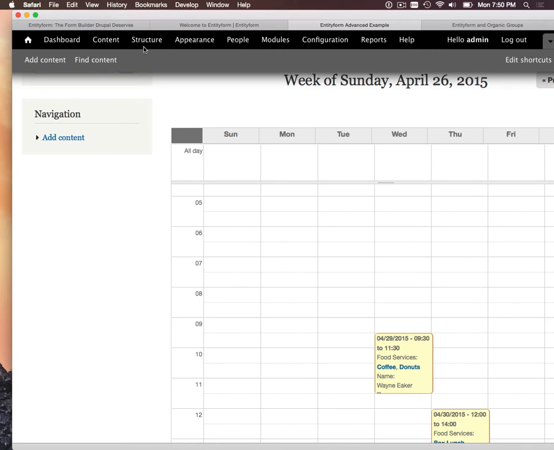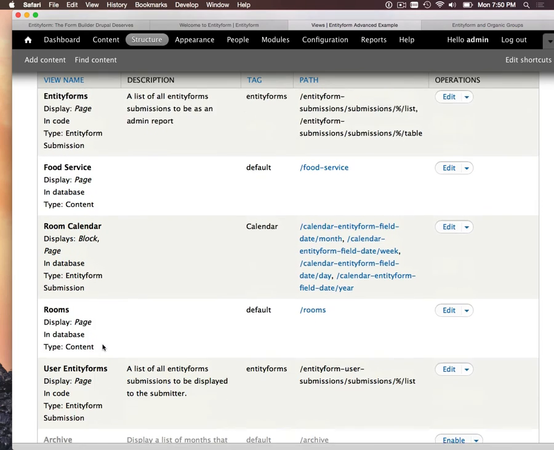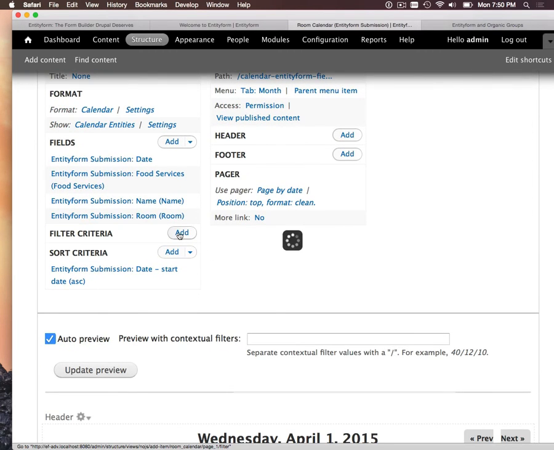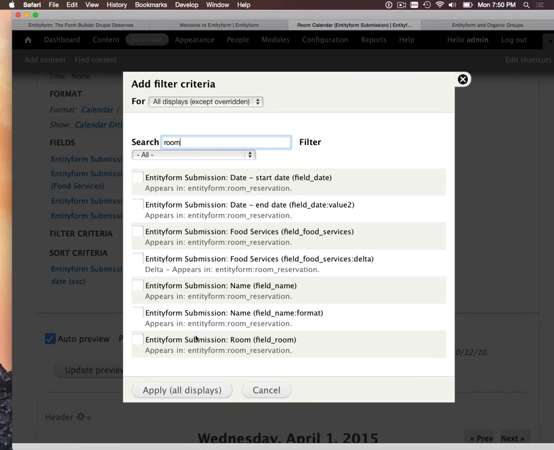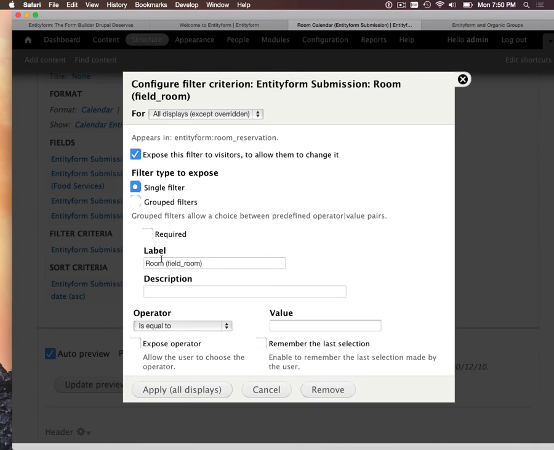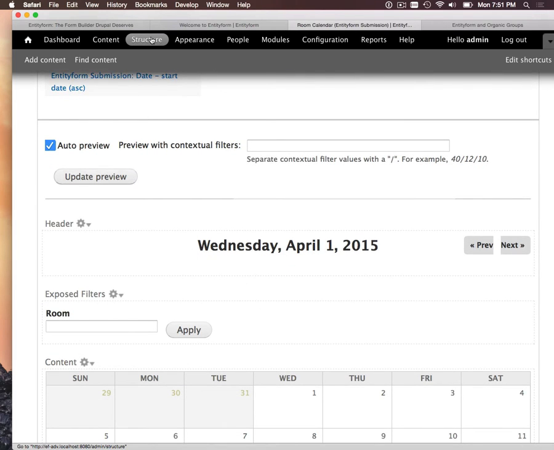And you can also do things like, if you want to have a filter, because we have access to all the field data in a normal form, we can even create exposed filters. So if we want to be able to filter by room, it's super easy. We just add the field room as an exposed filter. And right now it's going to make me type it in, which is not what I want to do.